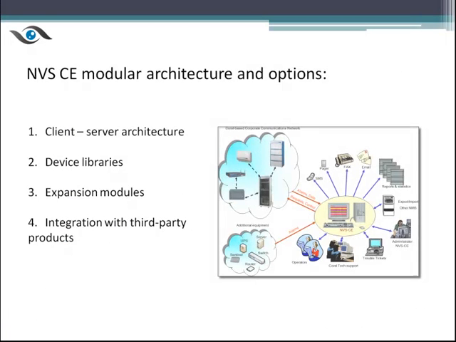Modular client-server system architecture allows for flexibility and upgradability of NVS-CE features. User can pick and choose among optional NVS-CE modules to buy only ones that are currently necessary, and easily upgrade the application later.